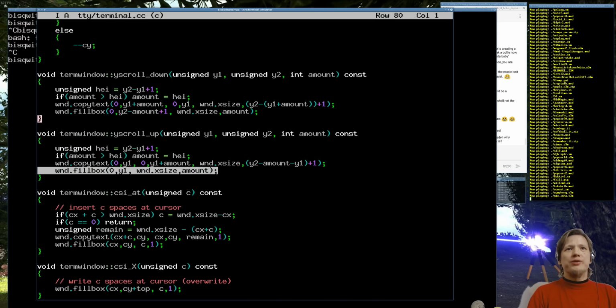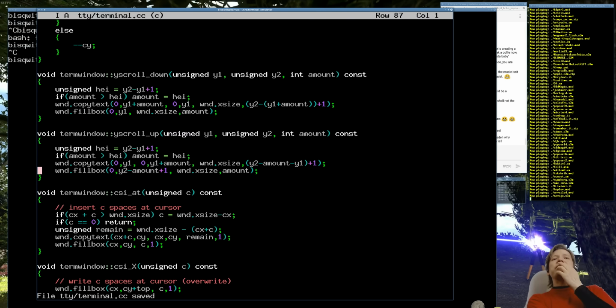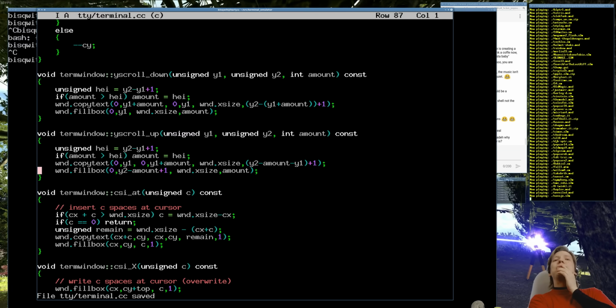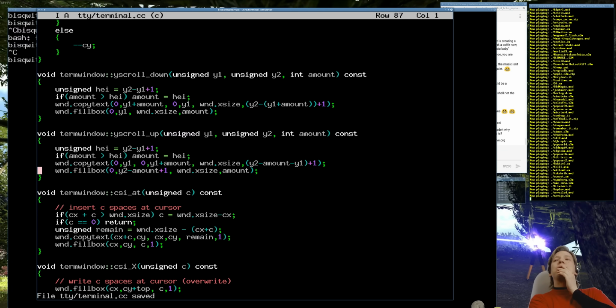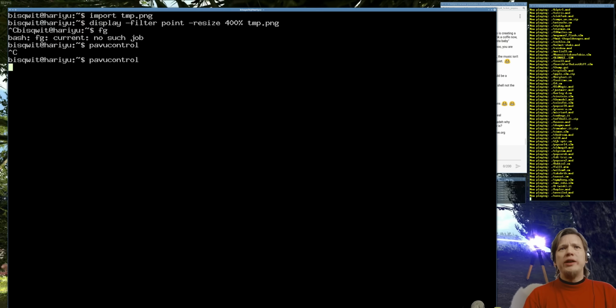So these escape sequence parts are still needing fixing. This song is quiet.